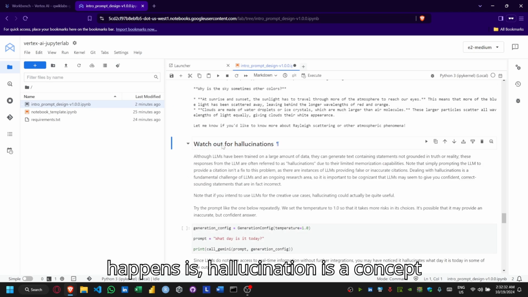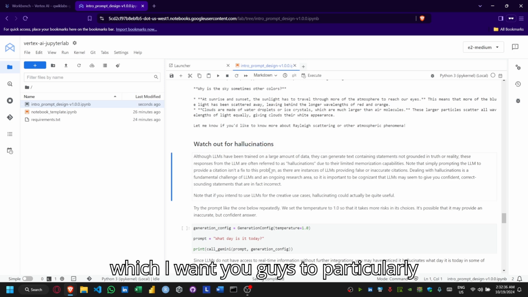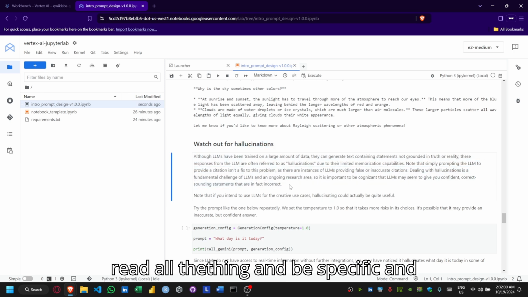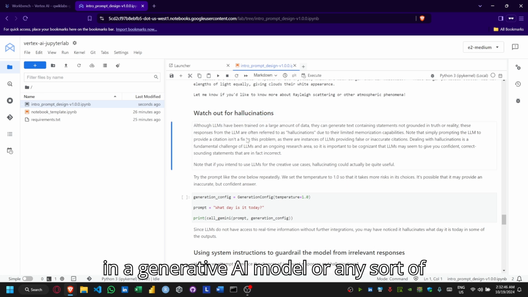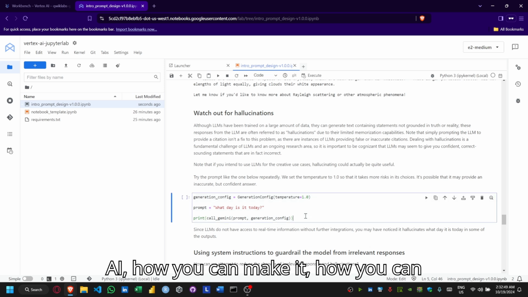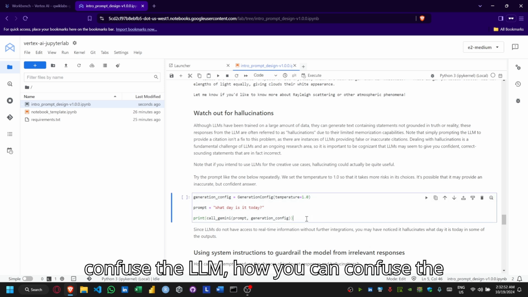Now, hallucination is a concept which I want you to read about and learn what exactly hallucination means within a generative AI model or any sort of AI, and how you can confuse the LLM, how you can confuse the AI.